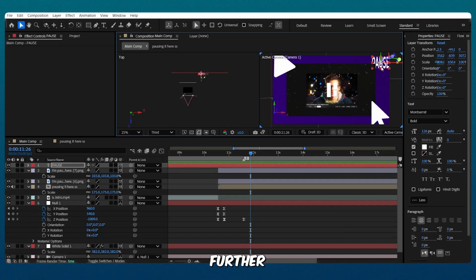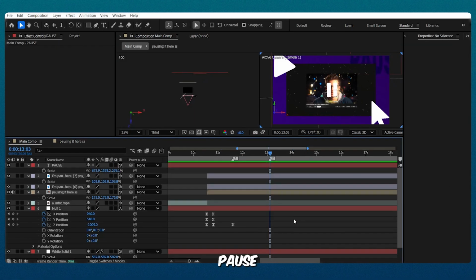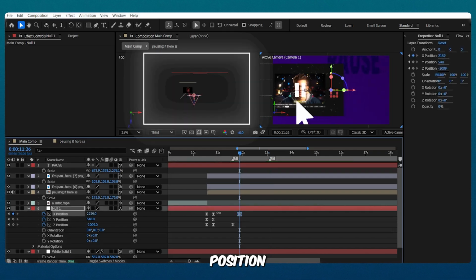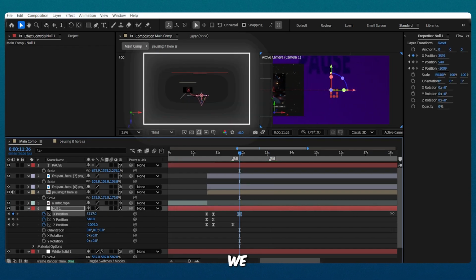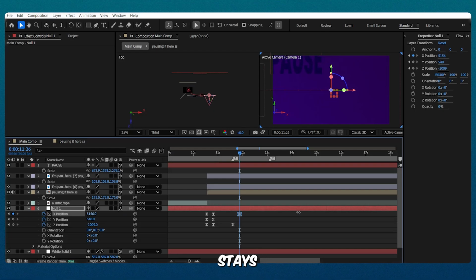Now, to fill the frame further and to add some more sense to the animation, add the text pause and make it 3D. Position it on the frame here, and adjust its scale and Z position in such a way that when we move the camera to the right, the intro screenshot and cursor play icons get out of the frame, but the pause text stays in frame.